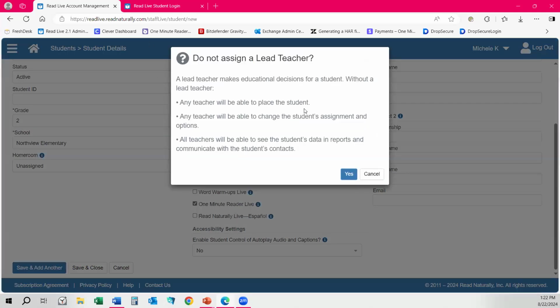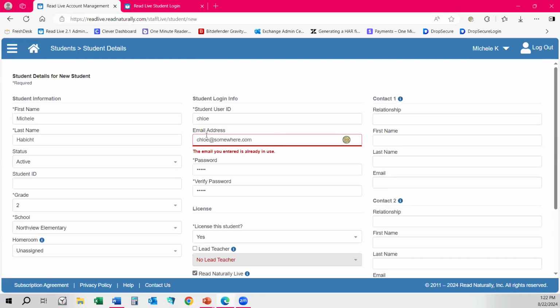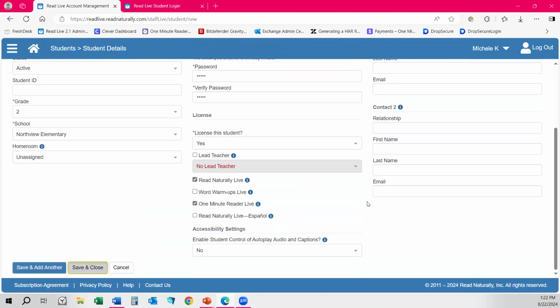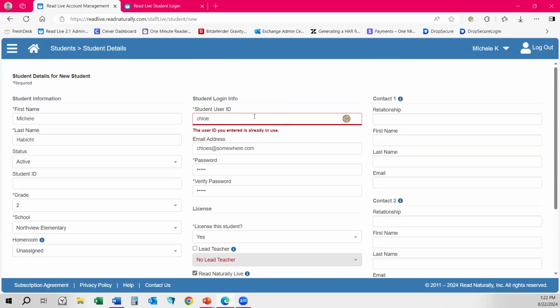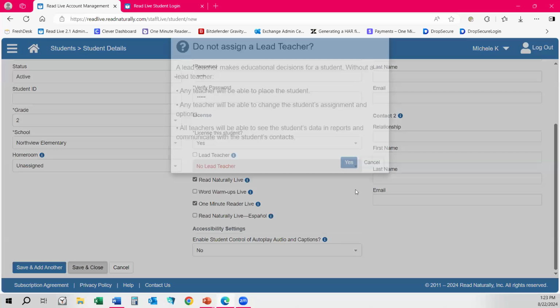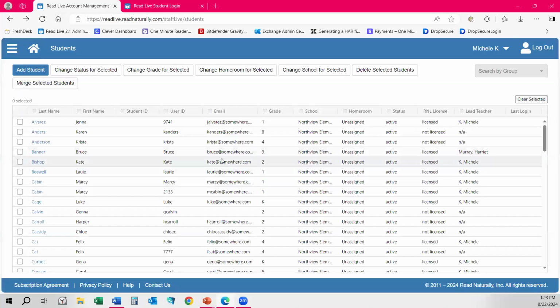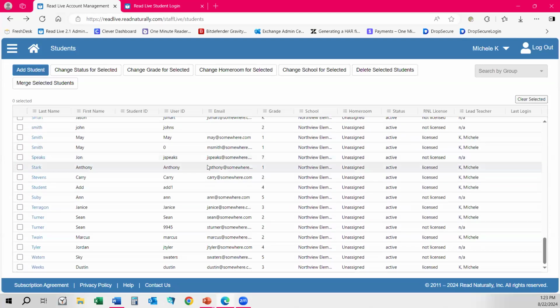I did not assign a teacher. This is what happens when you do not assign a lead teacher. I'm just going to confirm and say, yep, I know that. And the email I have already used. I guess I've used Chloe before. All right, so Chloe has been added, and now I would go on to roster the remainder of my students.